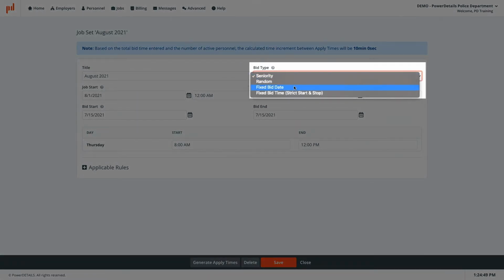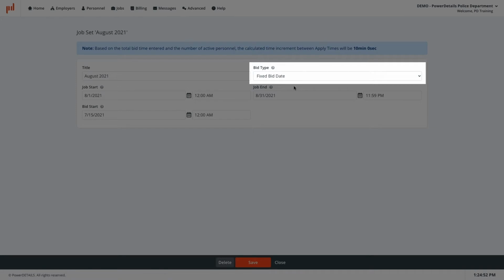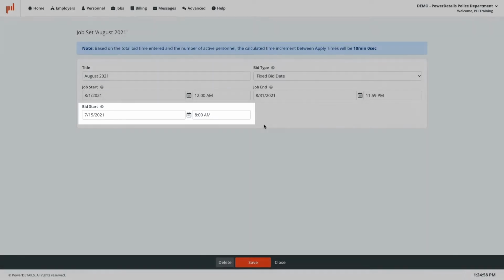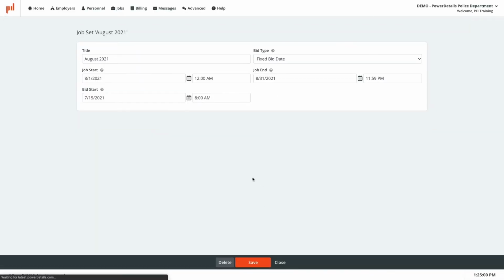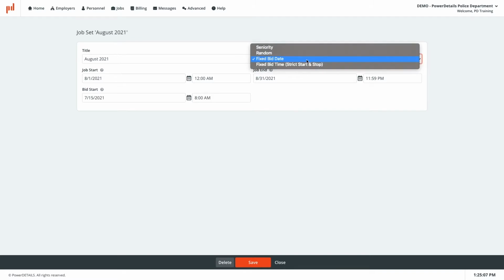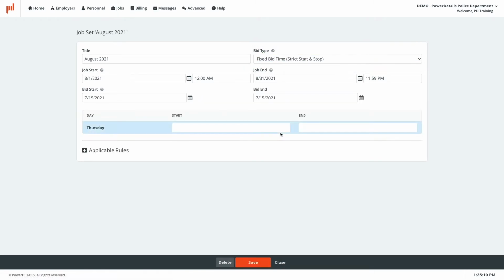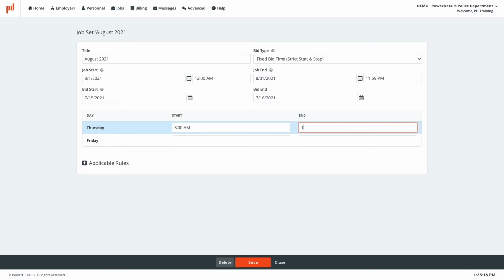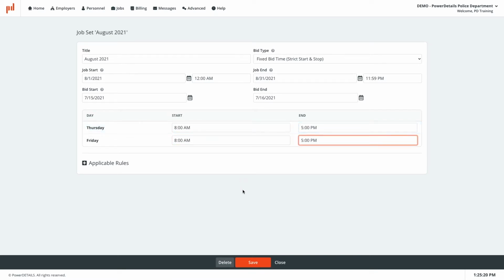The type fixed bid date is the simplest bid type, allowing all eligible personnel to begin bidding at the same time on July 15th. This is like allowing everyone to enter your store at the same time. The fixed bid type with a strict start and stop is useful when the bidding for your August jobs will happen slowly over a few days. This bidding type allows you to create something like store hours that allows everyone into the store at once, but only during certain hours like 8 a.m. to 5 p.m. Both fixed bid options require no further action and can just be built in advance and left to run automatically for each month.